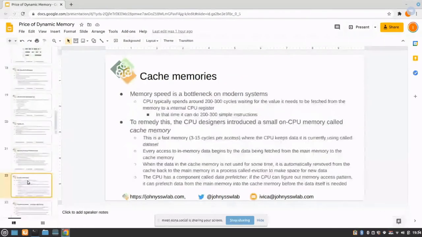Okay, so let's talk a bit about cache memories, because cache memory is actually what has been slowing down programs for the last 20 years, and it will continue to slow down programs until hardware engineers invent a memory that is cheap and as fast as computers. And I don't know if this will ever happen. So memory speed is a bottleneck on modern systems. The CPU, the processor, typically spends around 200 to 300 cycles waiting for the value it needs to be fetched from memory. If the CPU needs an instruction or data from memory, it will need to wait 200 to 300 cycles. In that time, it could do 200 to 300 simple instructions. So that's a lot of wasted time.